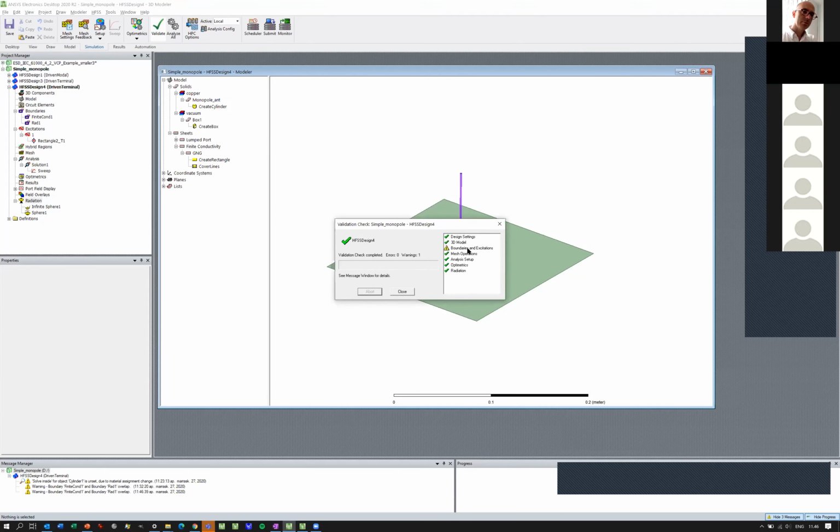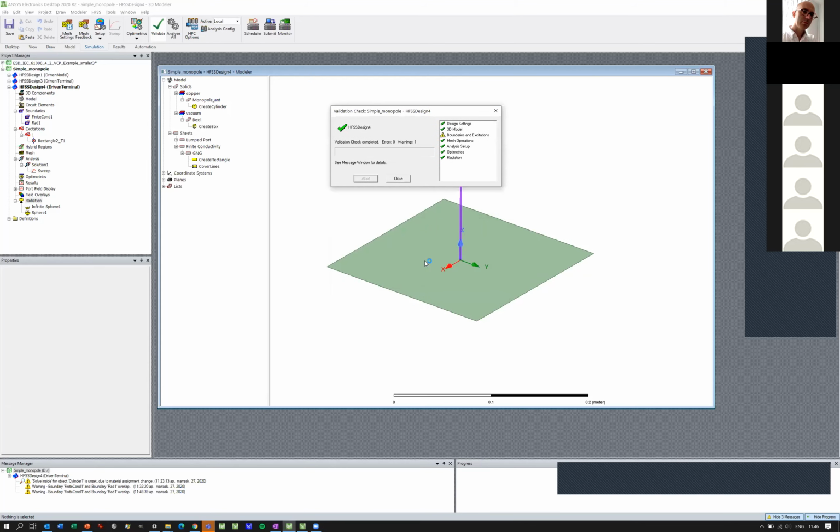Now it's saying there's one warning, and we can see that my radiation boundary and my ground plane are on the same level. Yes, I know. I was doing that on purpose because I don't care about the radiation below the ground metal. There's no radiation really. So the warning is okay. This is just a warning that please note.